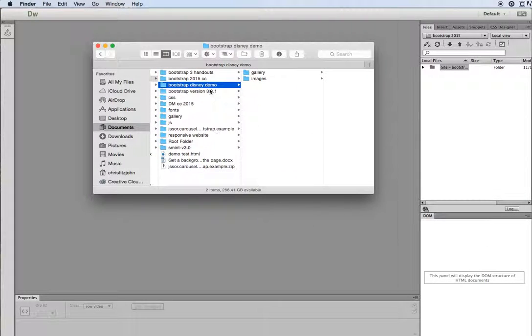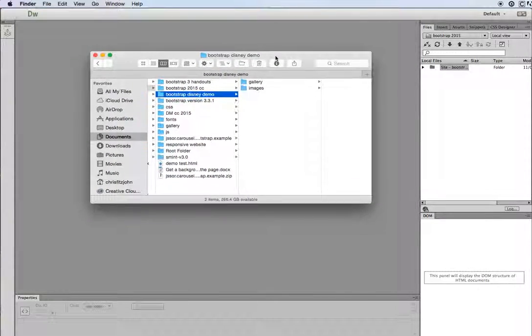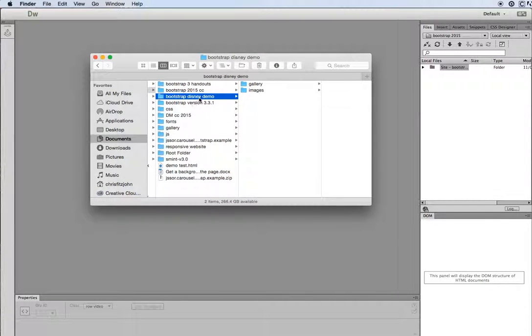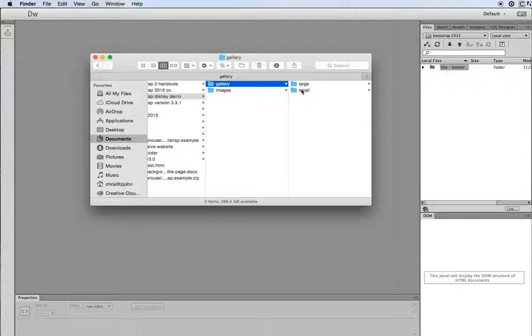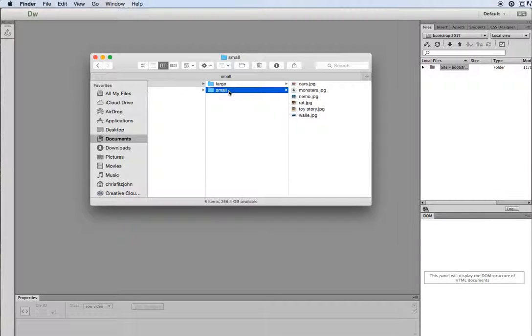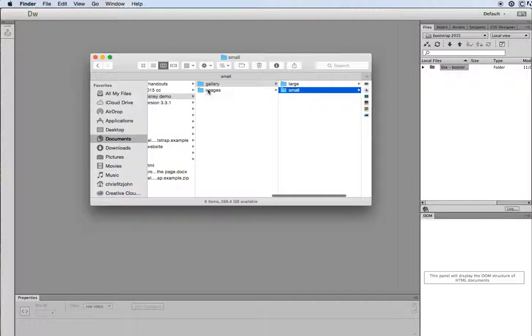Okay, in this video we're going to look at how to get started with Dreamweaver in terms of building our Bootstrap website. Well, the first thing you need to do is in your files area you need to have a root folder. Now I've already created one here called Bootstrap Disney Demo, and inside that root folder I've got some subfolders which contain further subfolders which contain images that we're going to use for our gallery and that we're going to use on the page as well.